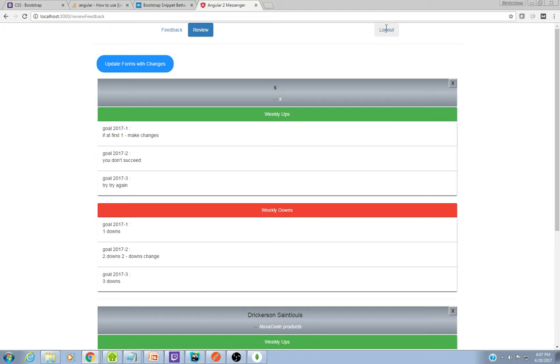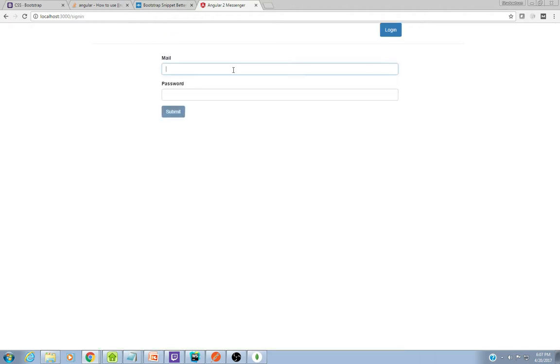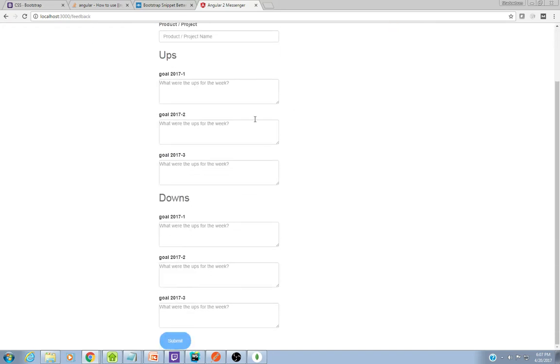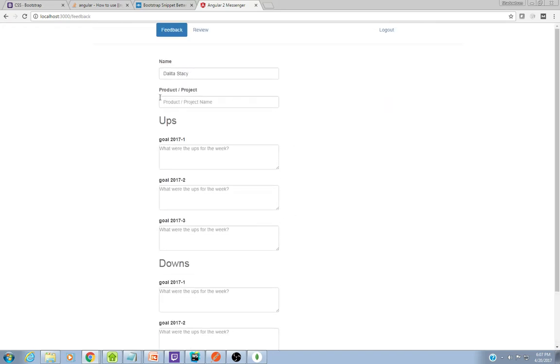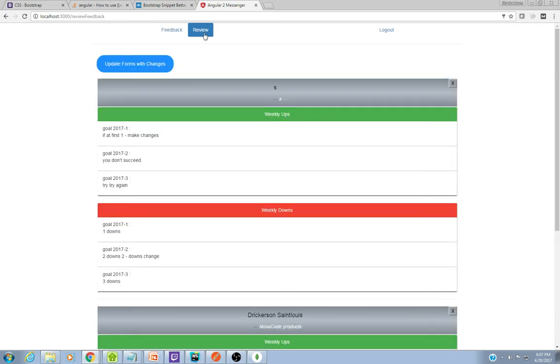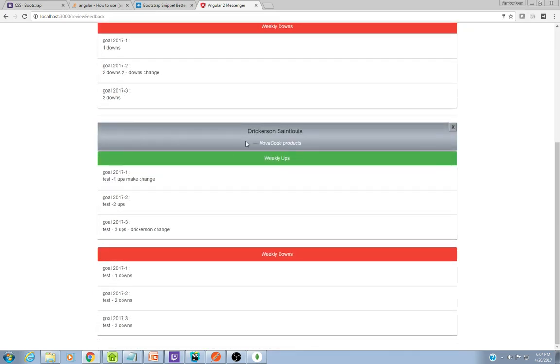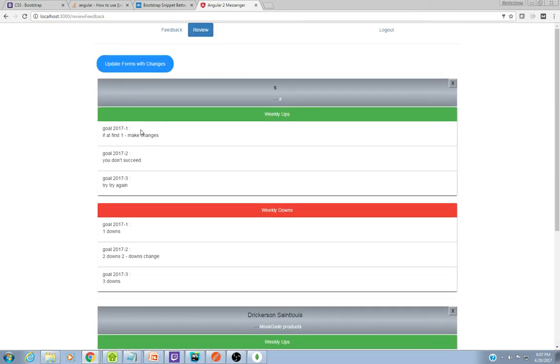So let's log in as a different user. Let's see, I think Delita was a user in our database. So if I remember right, let's just log in. Here we go. So Delita is a user and she is in the same group. She's in Juanita's group. So if I take a quick look, I can see that she can also see Dickerson's submissions. So everybody in the group is allowed to see one another's submissions.